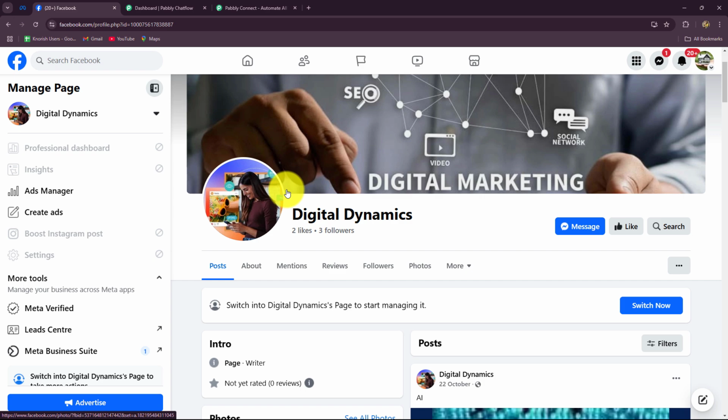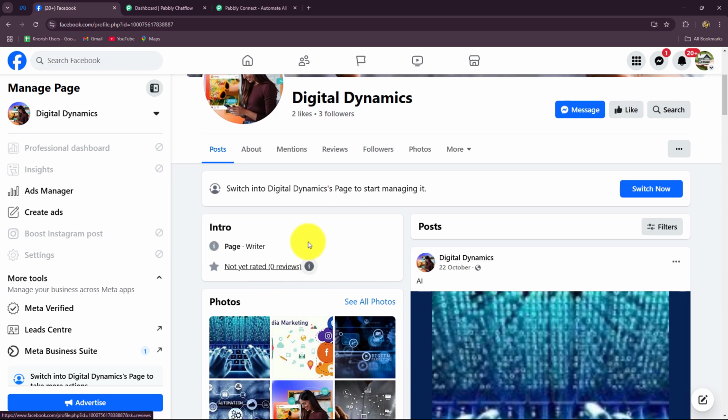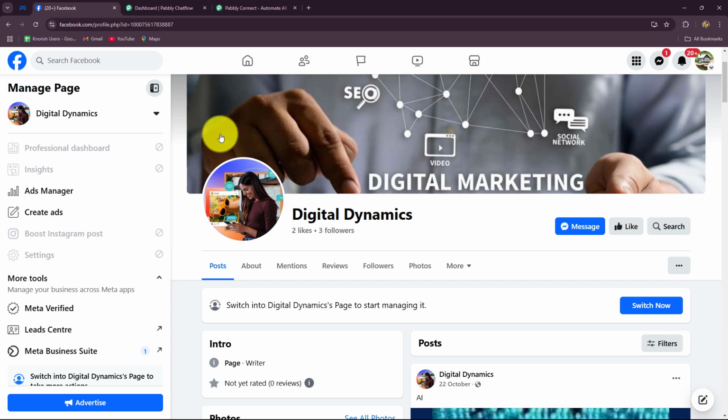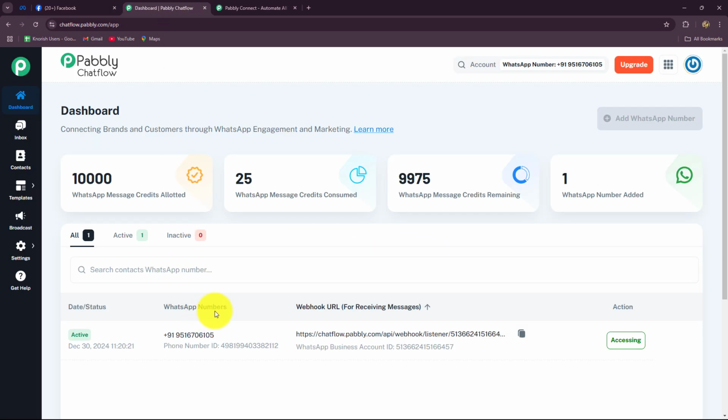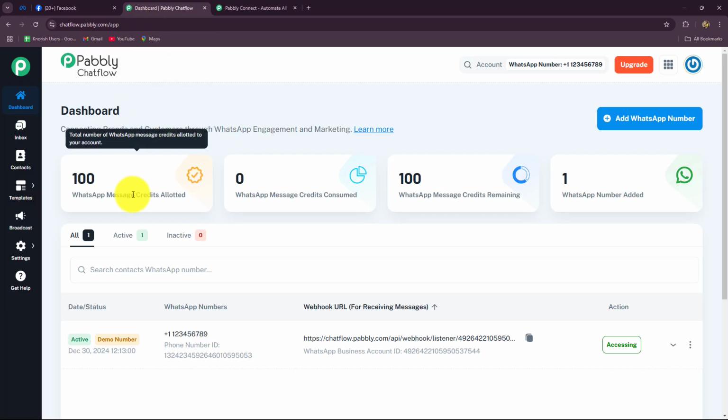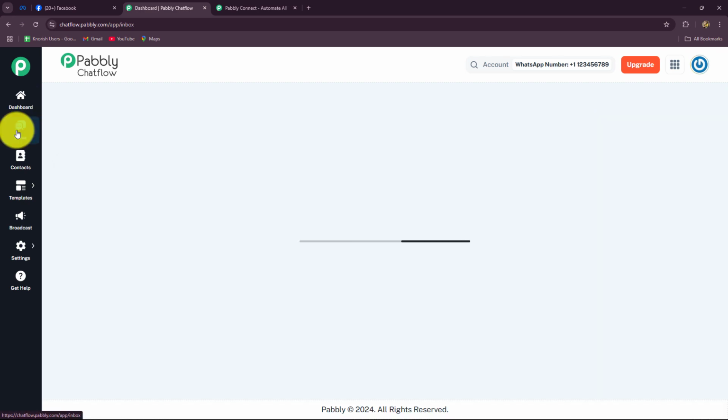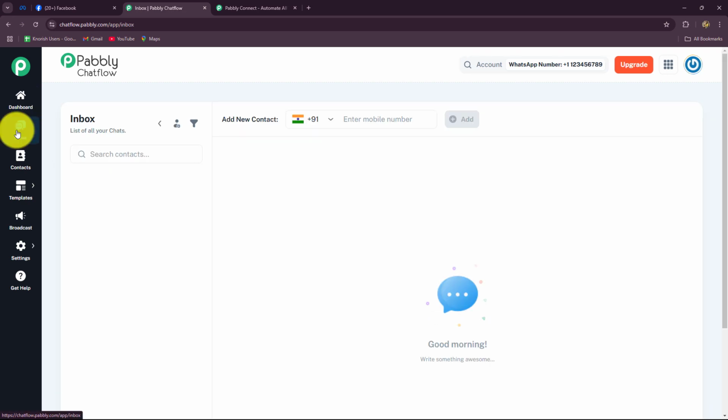I want that as soon as I receive a new lead for my digital marketing agency through Facebook lead ads, I instantly connect with that lead by sending them a personalized WhatsApp message. For sending the WhatsApp messages, here I'm going to use Pabbly Chatflow, which is an amazing feature of Pabbly, which helps us to manage our conversations with our clients, leads or customers effectively and effortlessly. With this, we can manage our WhatsApp inbox, we can send personalized messages with the help of templates, and also we can receive the messages.